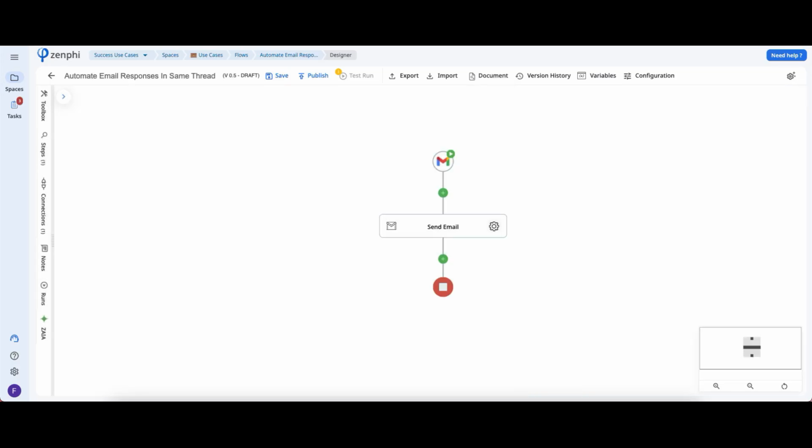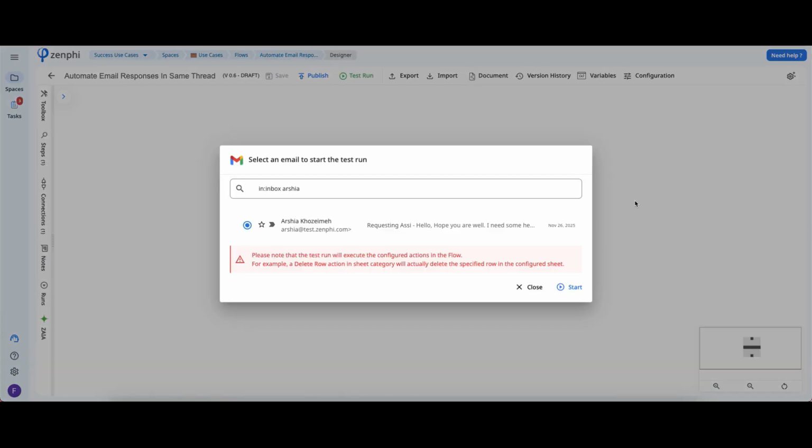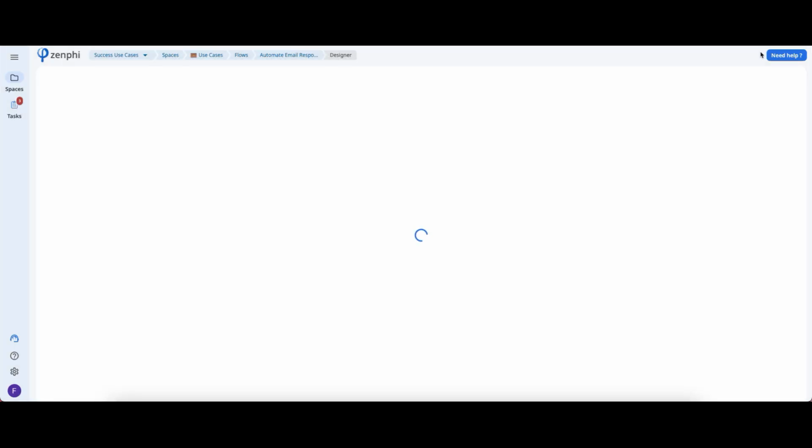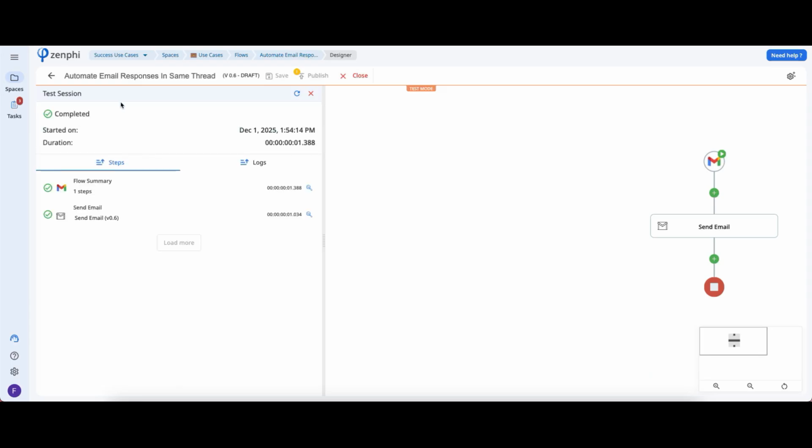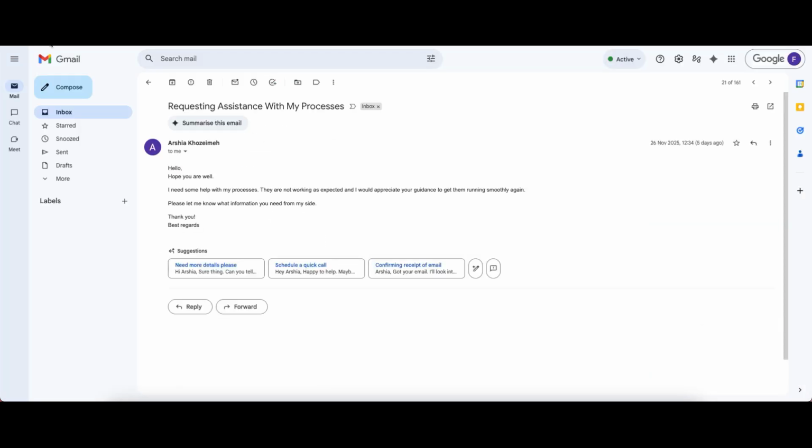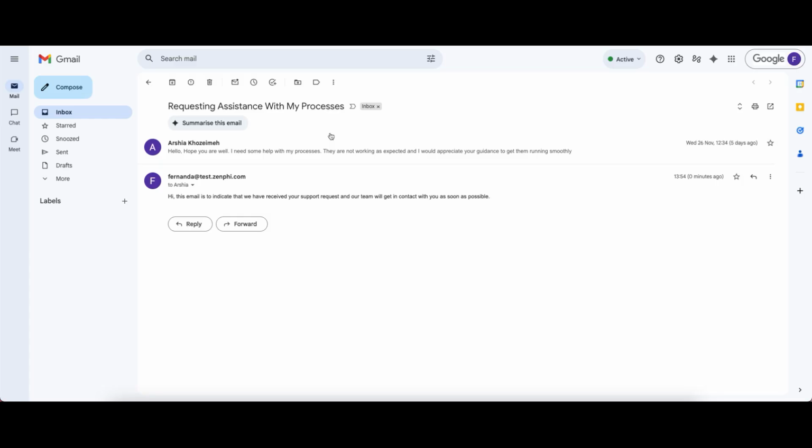Now let's go ahead and run an example. We'll go ahead and select the email, click start, and if I go back to my inbox after it's sent the email, we'll go ahead and refresh. And now if we take a look, we can see that it responded in the same thread, so everything is organized.